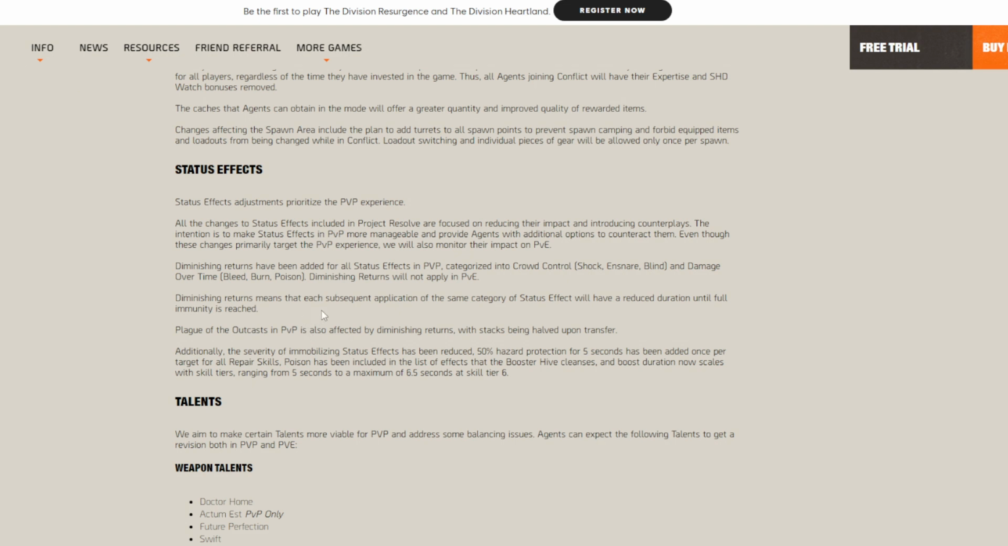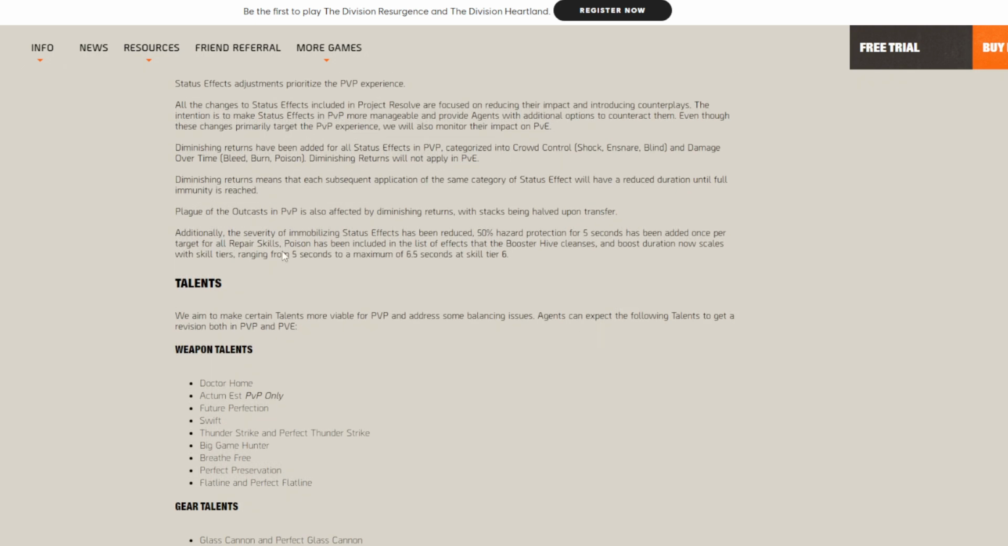Diminishing return means that each subsequent application of the same category of status effects will have reduced duration until full immunity is reached. Plague of Outcasts in PvP is also affected by diminishing returns, with stacks being halved upon transfer. Additionally, the severity of immobilizing status effects has been reduced. 50% hazard protection for 5 seconds is added once per target for all repair skills. Poison has been included in the list of effects that the booster hive cleanses.